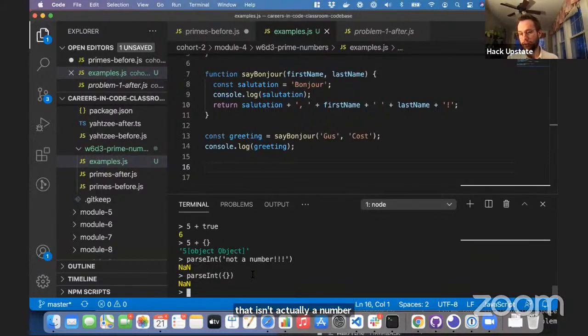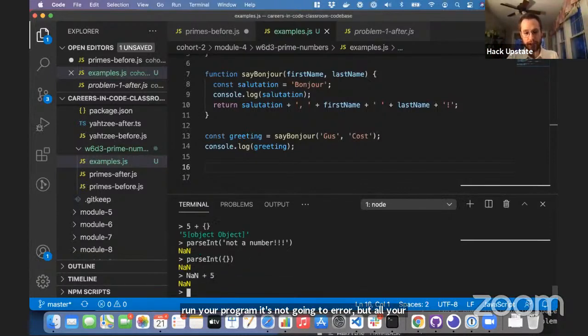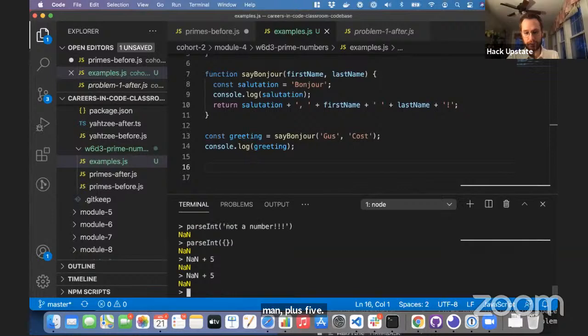And now JavaScript has given up. It will still try to run your program. It's not going to error, but all your numbers are going to turn into NaNs, because if you do NaN plus 5, that's also NaN. So it sort of spreads like a virus. It goes everywhere. It means you accidentally did something that would require it to be a number, and it's not a number.